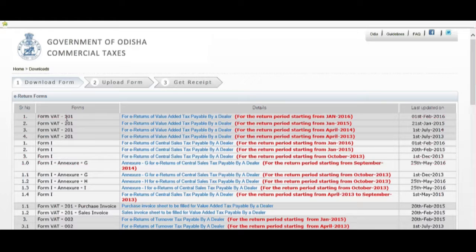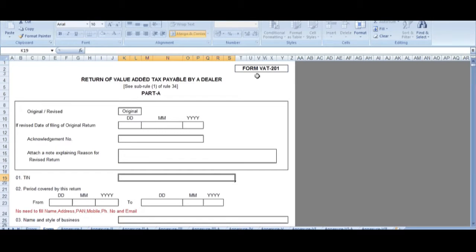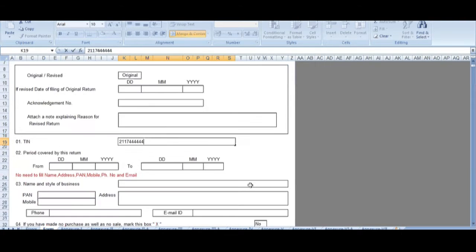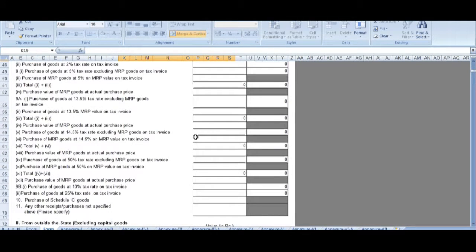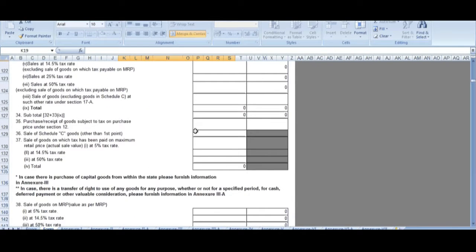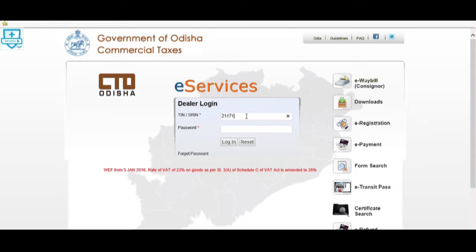Once the relevant forms are downloaded, the user has to fill up the complete form as per the applicable transactions, including the annexures and payment details in Part D of the form. Without the payment details or without transaction ID, the system does not allow the return form to be uploaded. A user can log into the system using the TIN or SRIN and the password.